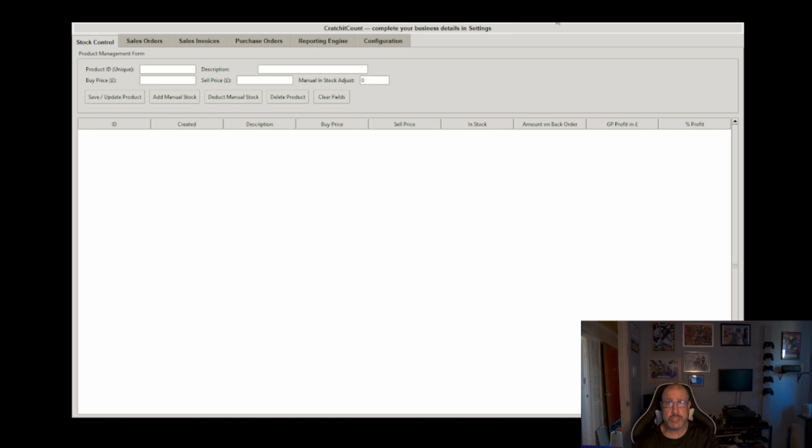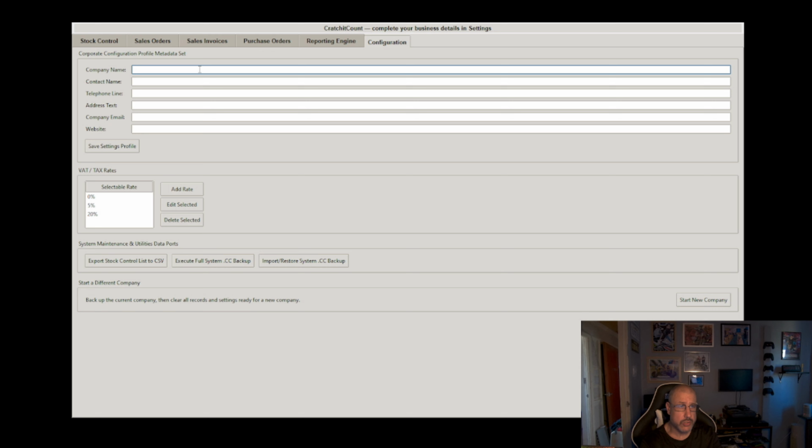So in we go. I can resize that window, and we can start by setting up the company. So I can go to configuration and create my company. I can create a contact name, telephone number, address, email and website. And if you're not VAT registered, you can set that to 0%, and then we can save the company profile. That is now configured at the top here, so we're ready to go.